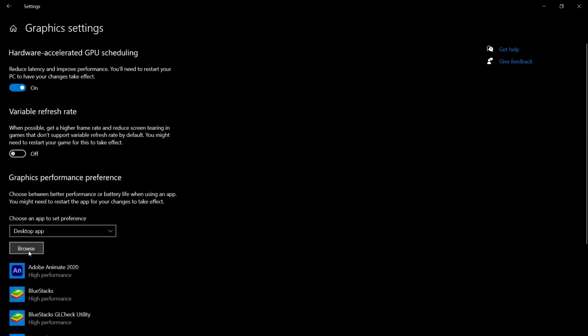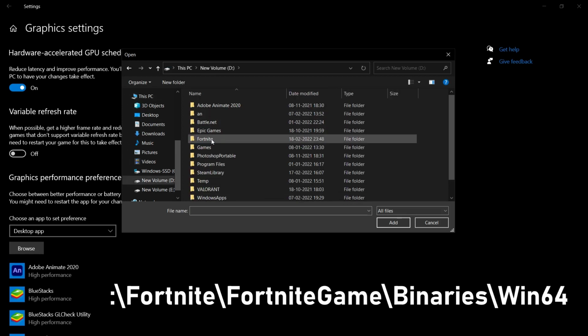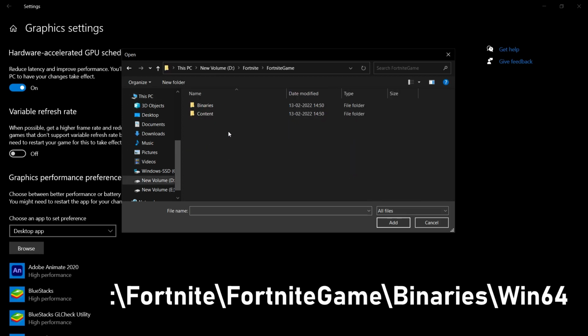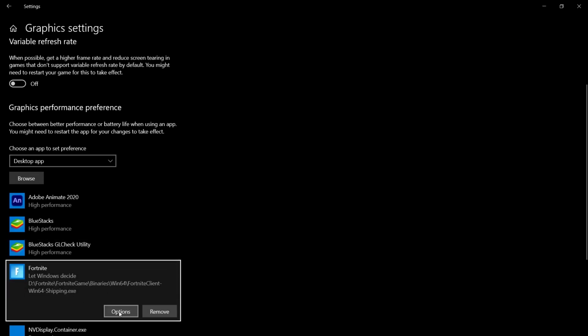Now click on browse and find where you installed Fortnite. For me, it's on D drive. Open the Fortnite folder, FortniteGame, Binaries, Win64. Now here you can see FortniteClient-Win64-Shipping. Simply select it. Now go to options and set this to high performance.